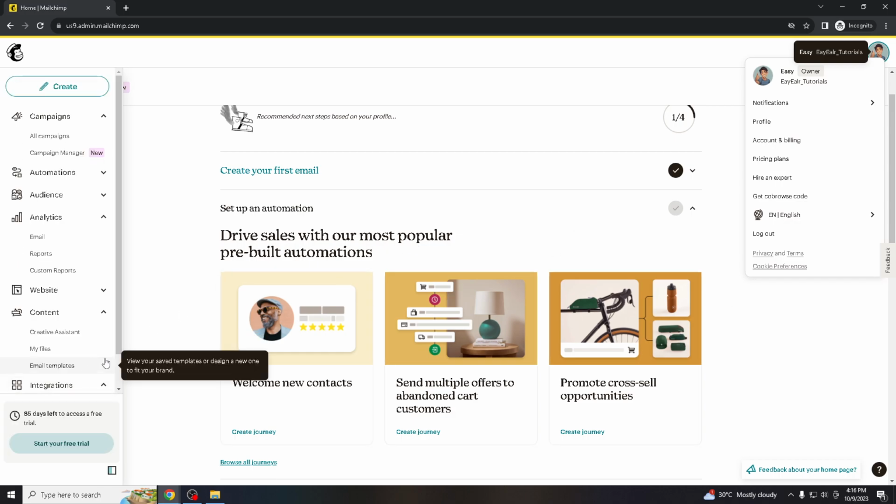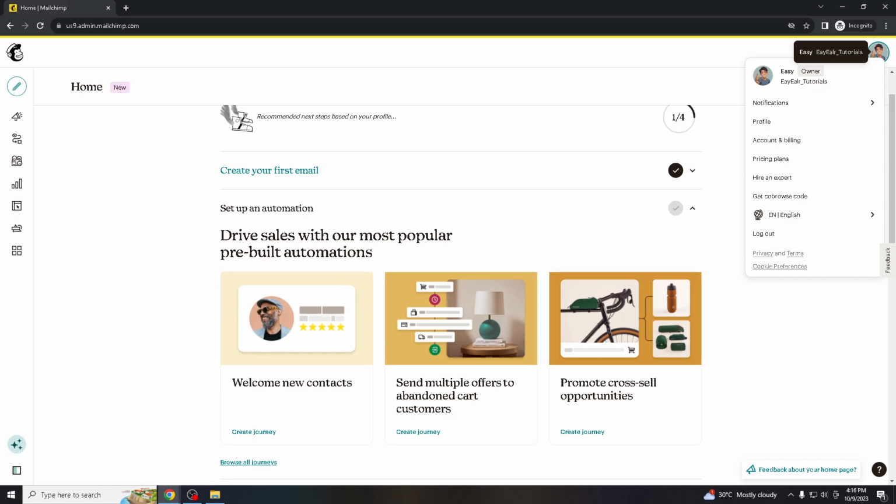Logging out of your Mailchimp account is a security best practice that helps protect your data, privacy, and account integrity. It's a simple but effective way to ensure that only authorized users can access and make changes to your account.